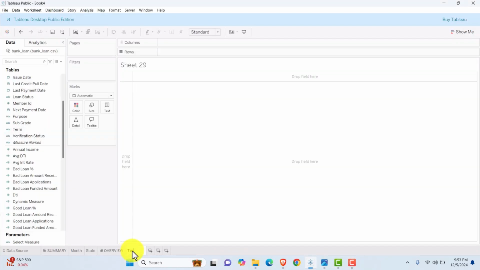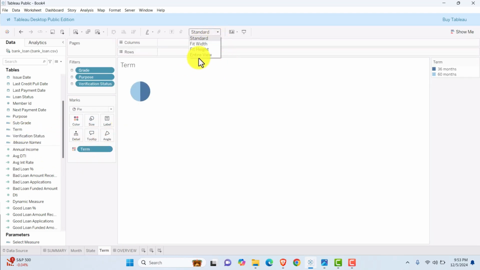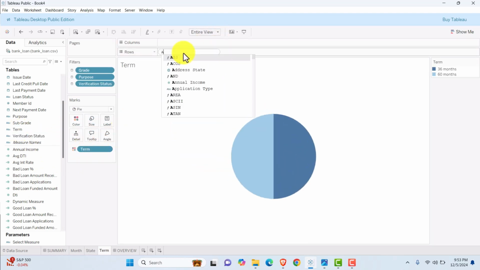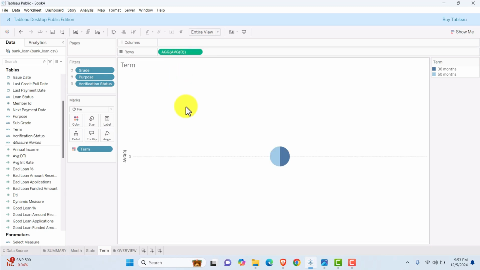I will rename it as a term, and I will drag it to the left of the overview. And now let's do the process. So first of all, I will select this pie chart, and then I'll take this term and release it over the colors. And then I will make it entire view, and I will write the formula in the row, and the rows is 0, that we already had done this process. So we are just repeating it.